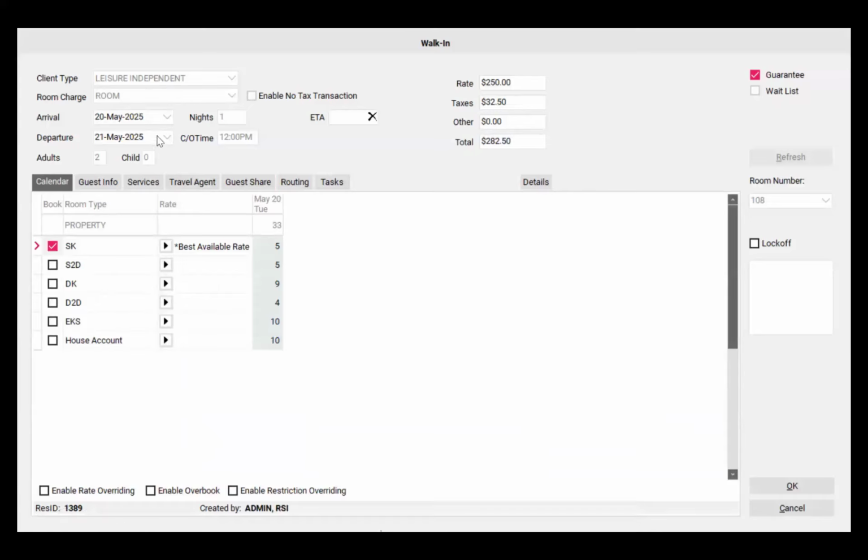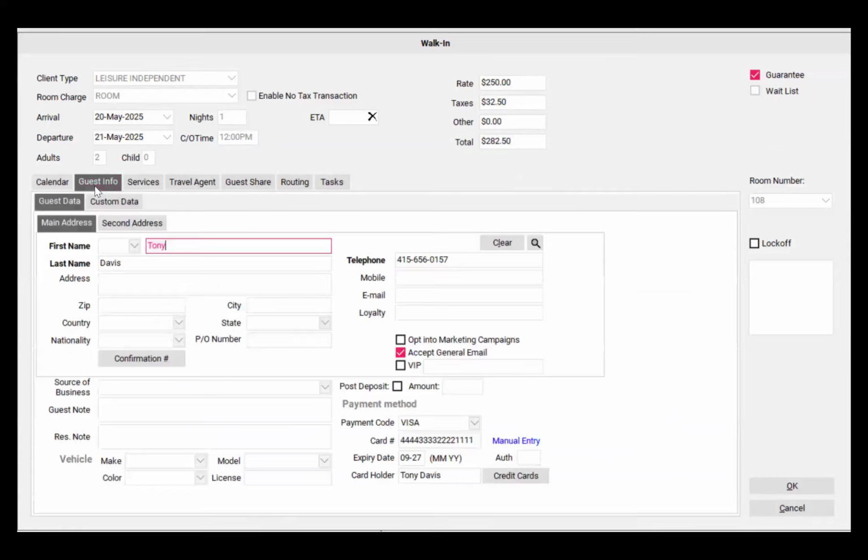So I'm going to start with my standard reservation process. I'll select the rate, book the room type, and then off to the guest info tab, I'll add my guest information. And down here in the res note, I'm going to put in my billing instructions. I'm going to route $100 of the spa charges to Folio 2.